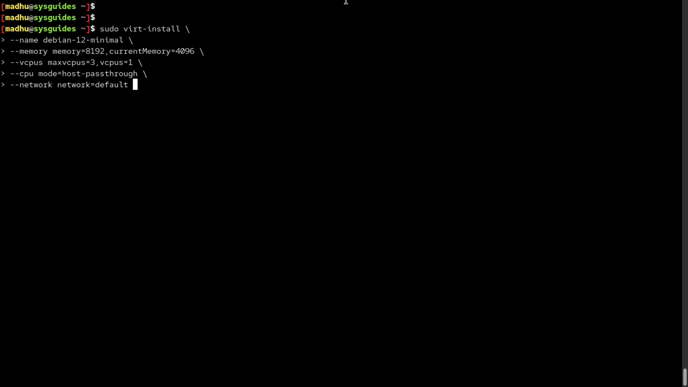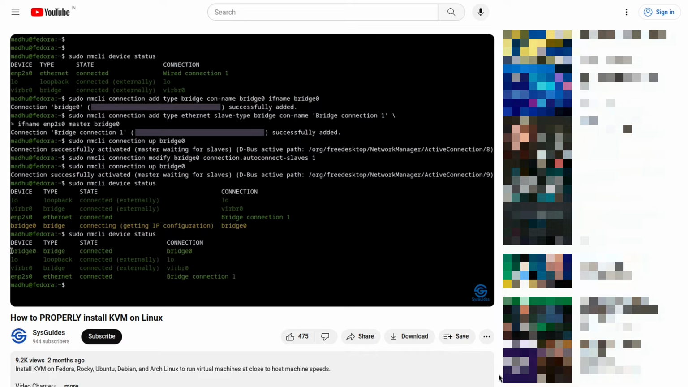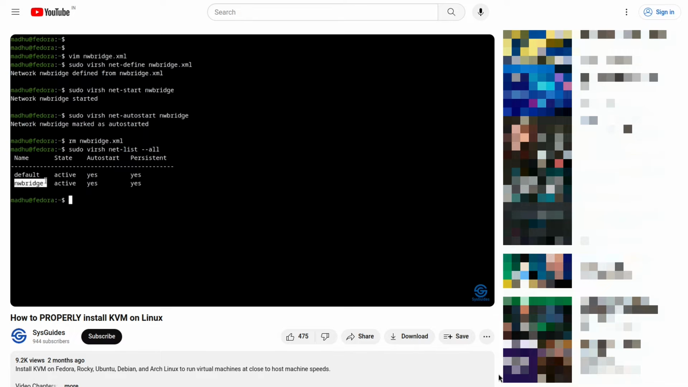If you want virtual machines to be directly visible on the same physical network as the host and also accessible to external devices, you must use a bridge device. But before you choose this option, make sure you've already established a network bridge connection on your host. If you haven't created a network bridge yet and want to do so on your host computer, check out my other video on how to properly install KVM on Linux. In that video, not only did I explain how to create a network bridge, but also how to connect it to the KVM network.